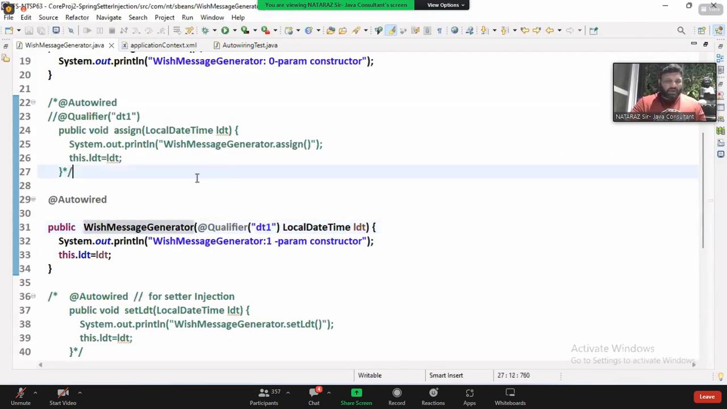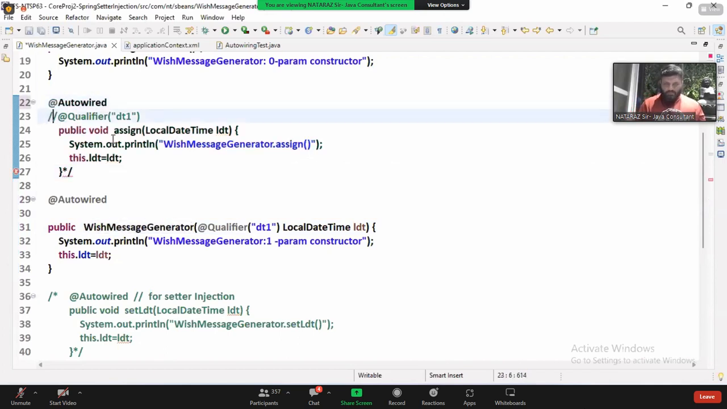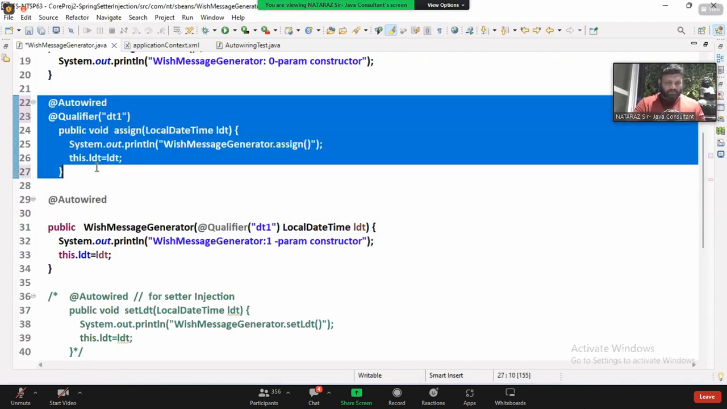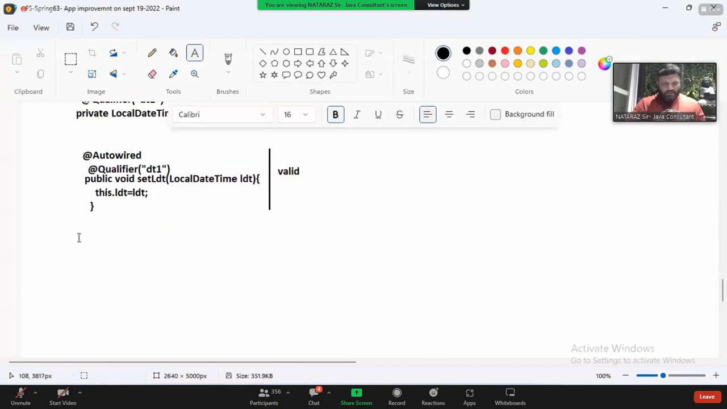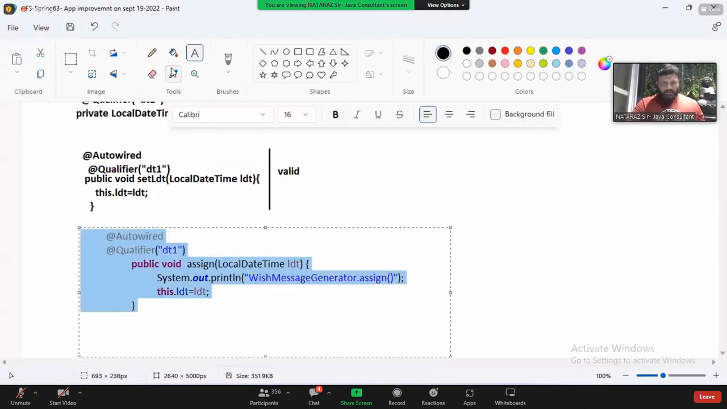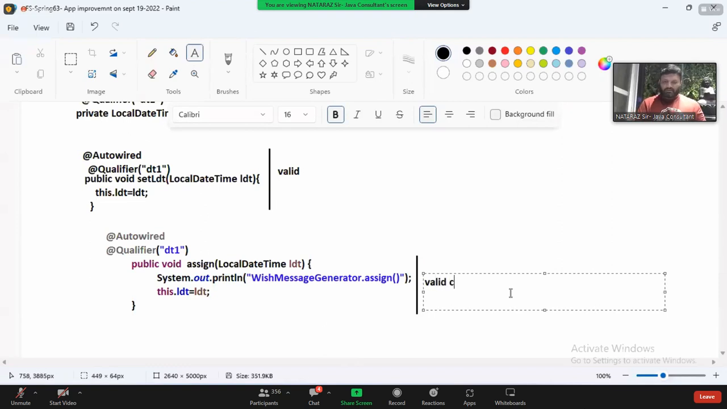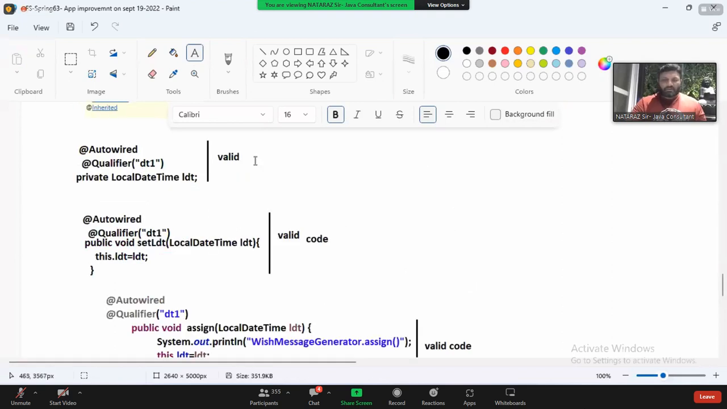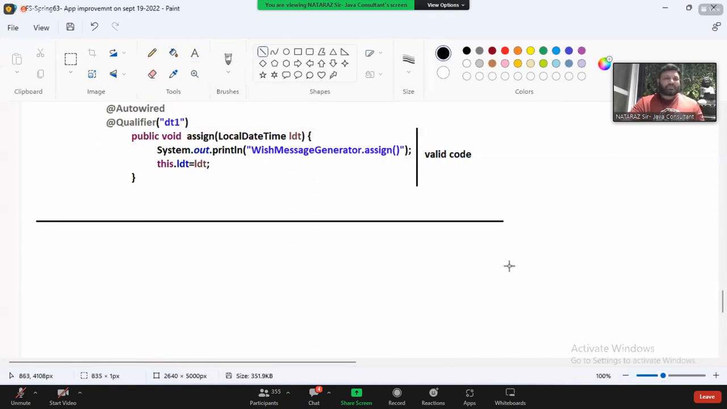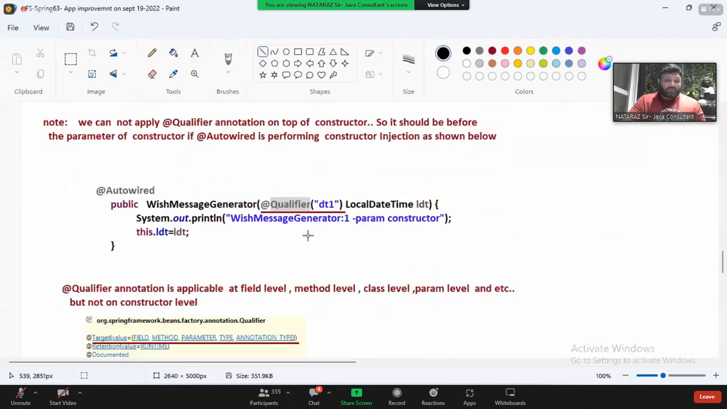And we are having one assign method here, right, boss? Copy this. Here also you apply it. Is this a valid method or not? This is also valid. Right? Okay, what is the second one, guys?